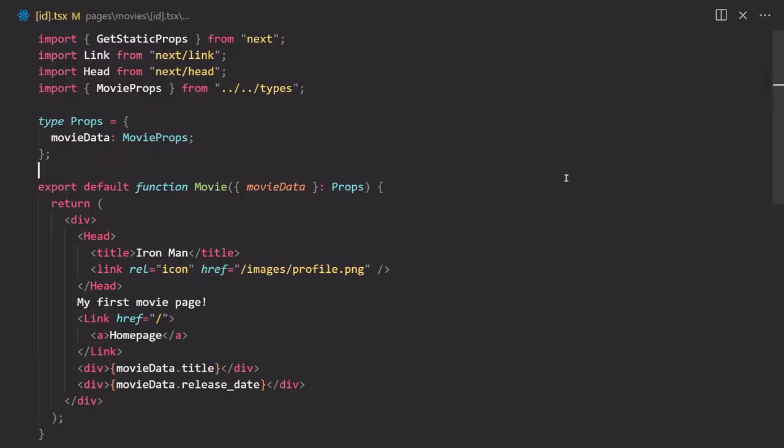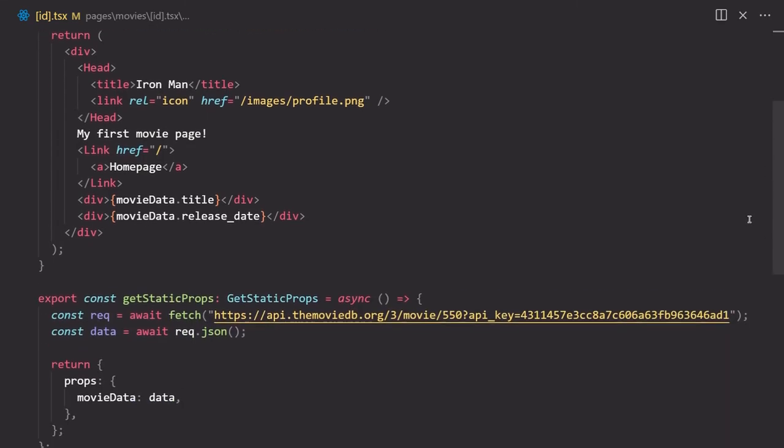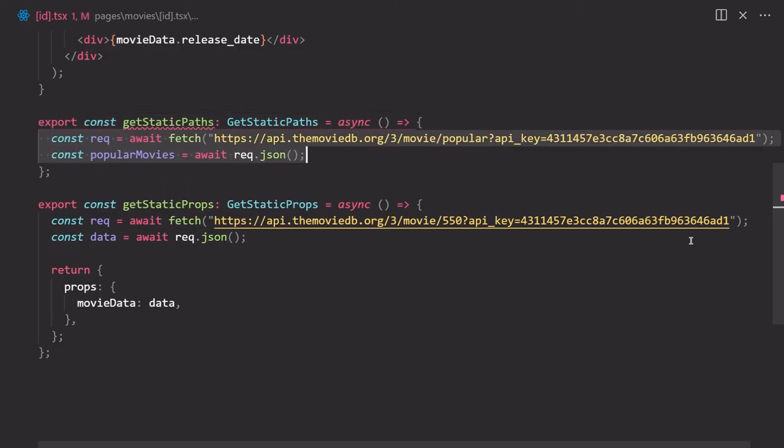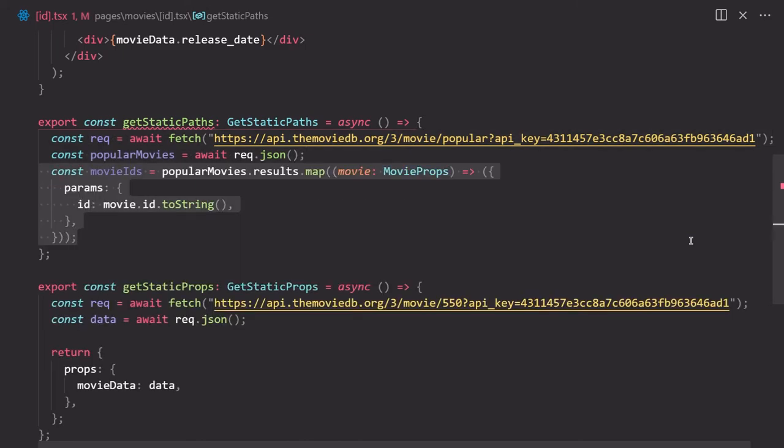Next, let's implement the getStaticPaths function. First off, import the getStaticPaths interface. Then, under the component, create the function definition. Instead of manually typing the movie IDs we want to statically generate, let's fetch the most popular movies and extract their IDs. We can do so by calling the /movie/popular endpoint in the movie database API. There is a lot of information that comes with this request, but all we want from it are the movie IDs. We can extract them using a simple map function.